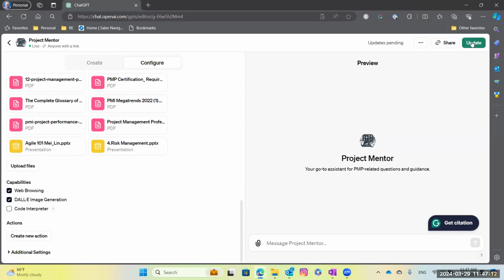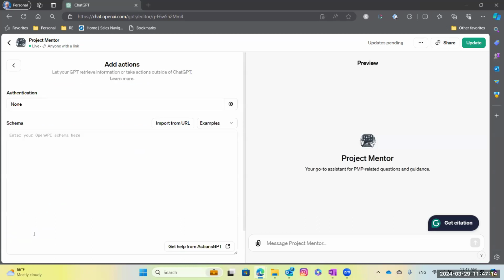Create new action is really more like letting it retrieve data from an external data source. This is more like an integration, so that's beyond the scope of what I have actual knowledge of.